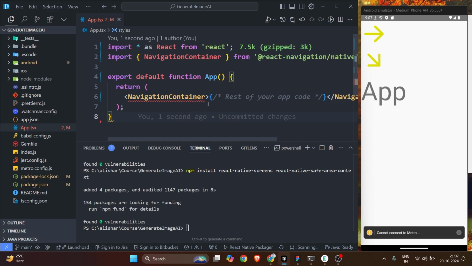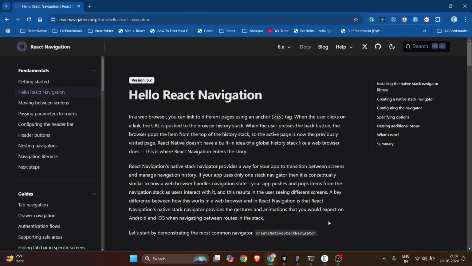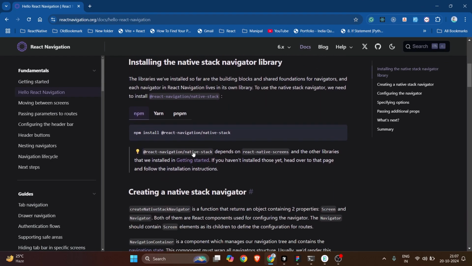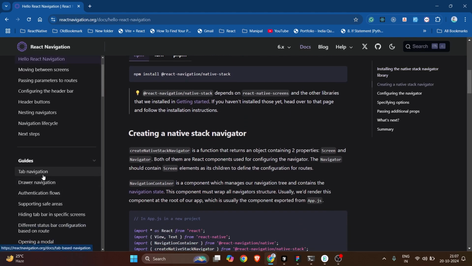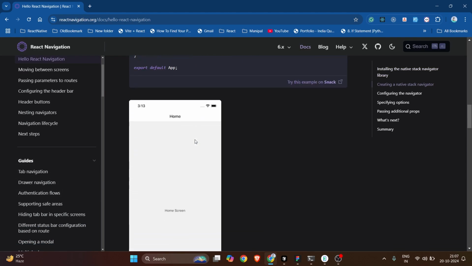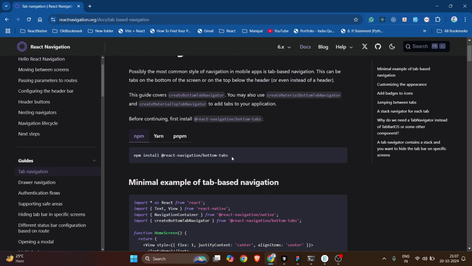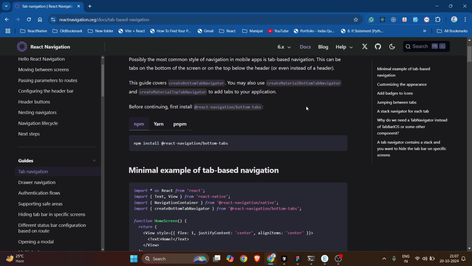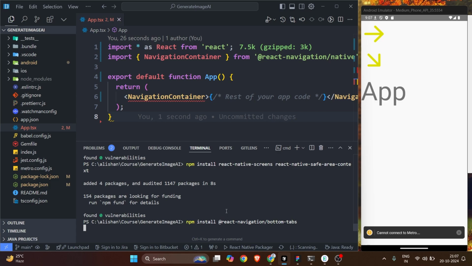Awesome. Now what you have to do next is click on Hello React Navigation. Here you can see that you can install the stack navigation, but we are going to install the tab navigation. So we're going to ignore this and click on this tab navigation. After that, you have to copy this command, npm install React Navigation bottom tabs. After that, go back to the terminal and paste this command. It will install the bottom tab navigation.